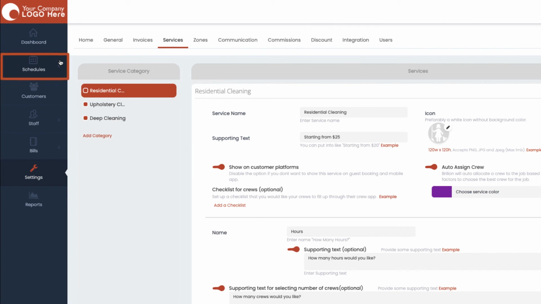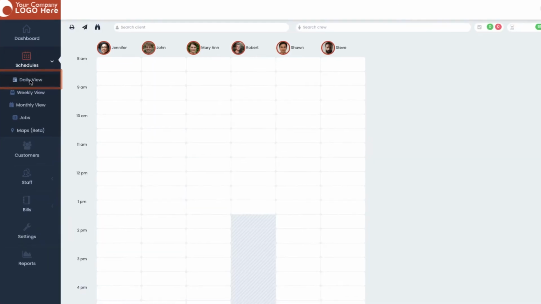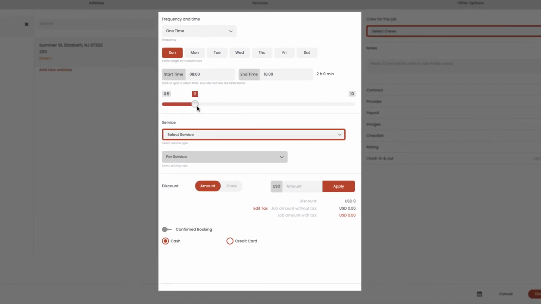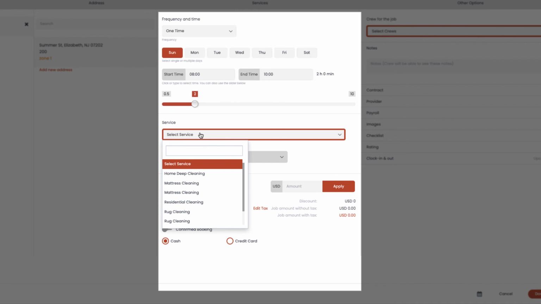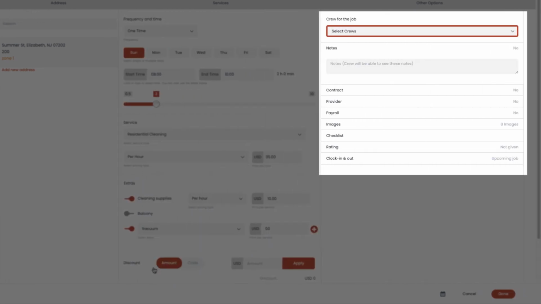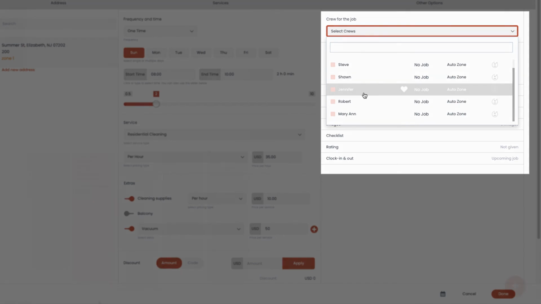Now let's see how to create a job for the service as an admin by going to Schedule, Daily View. Click the plus icon. Type in the customer name or number. Let's say it's a 2-hour job. In Services, select Residential Cleaning. For extra, let's select Cleaning Supplies, per hour, and finally add Vacuum too. Select a crew, and now you can save it.